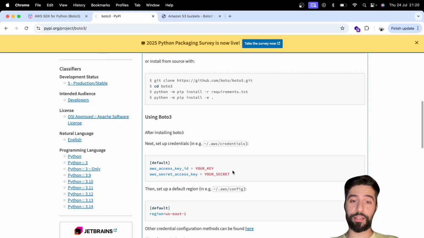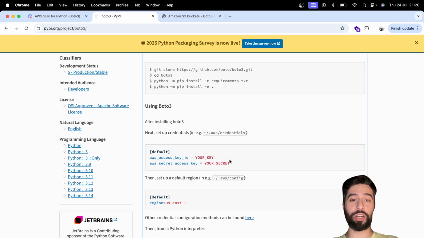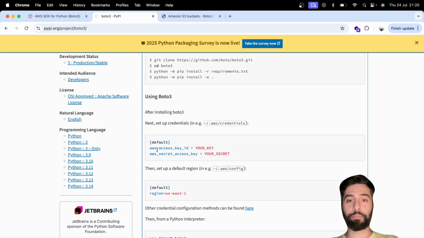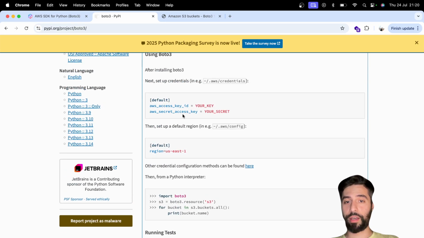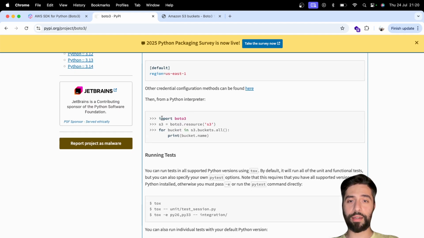And last but not least, one important aspect is that we need to have an identity access management user with the correct policies in place with regards to the service that we will interact with. Concretely, we're going to need an access key and a secret access key. And in the documentation, we have a straightforward, simple example with regards to interaction with S3 storage service.